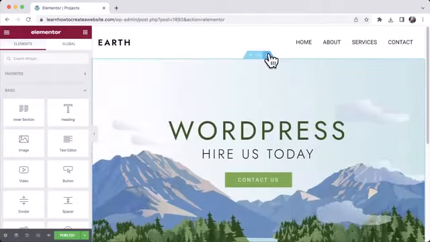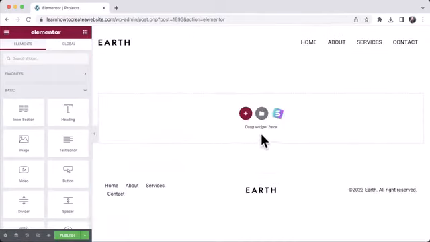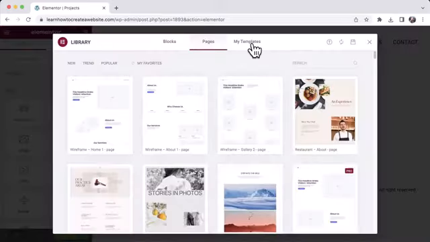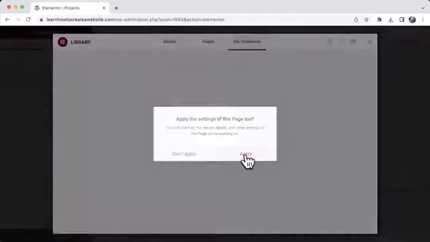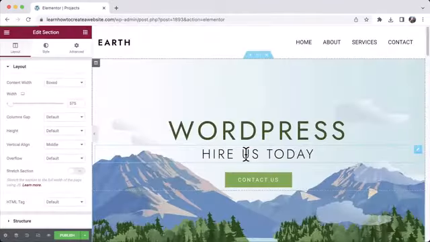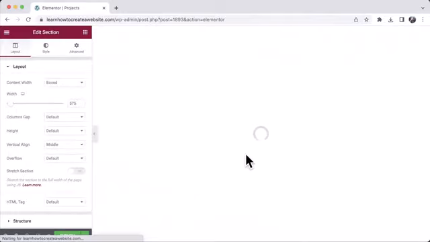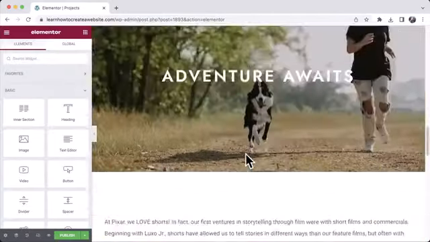Now let's delete this section right here and go to this folder right here and go to my templates. Now we can see this new home template and we can press insert. Then we're going to press apply, and that's going to import that page. Now we have the entire page on our website, so we can just check that out.